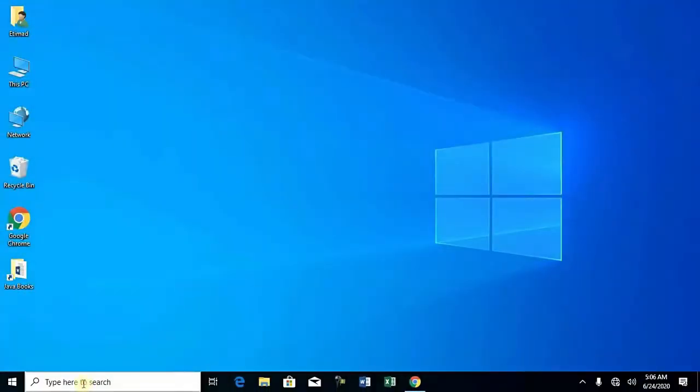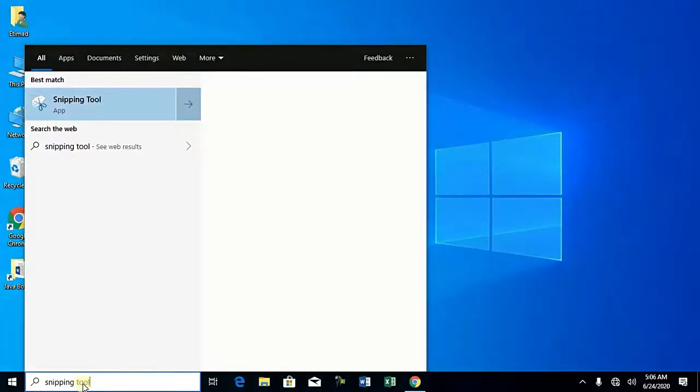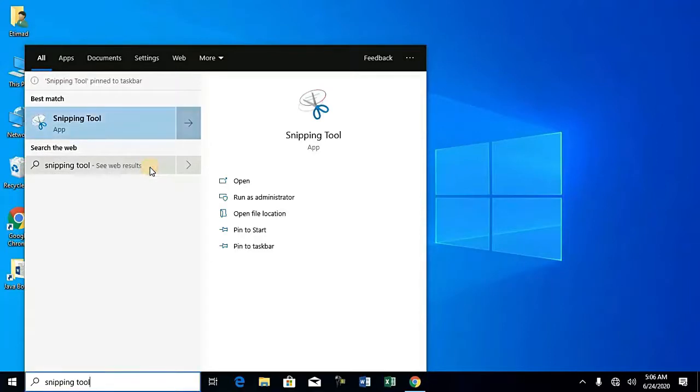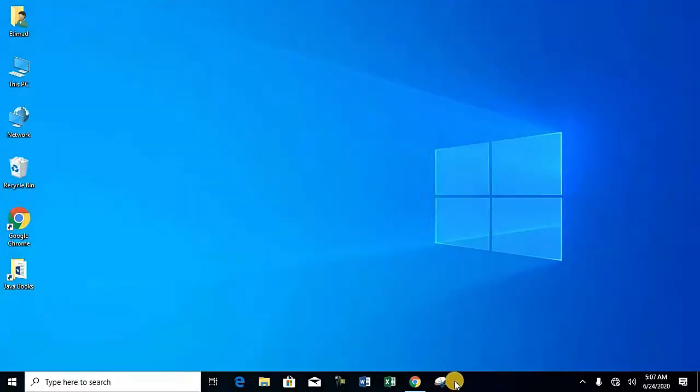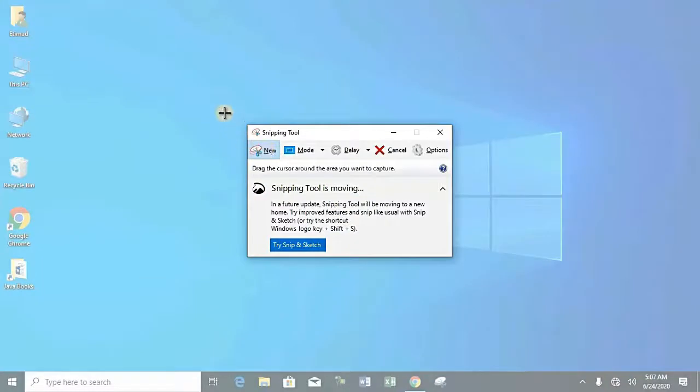Third way, come to the search bar and type here snipping tool and you will see the snipping tool appears. It is better to pin the snipping tool to the taskbar so that you can use it anytime you need. Click on the snipping tool icon to open. Now select New from the window. Now you can capture any part of the screen you want. Let me take the full screenshot of my desktop.